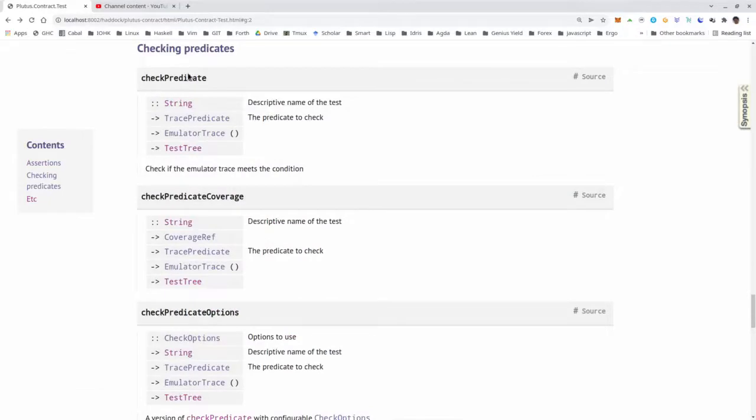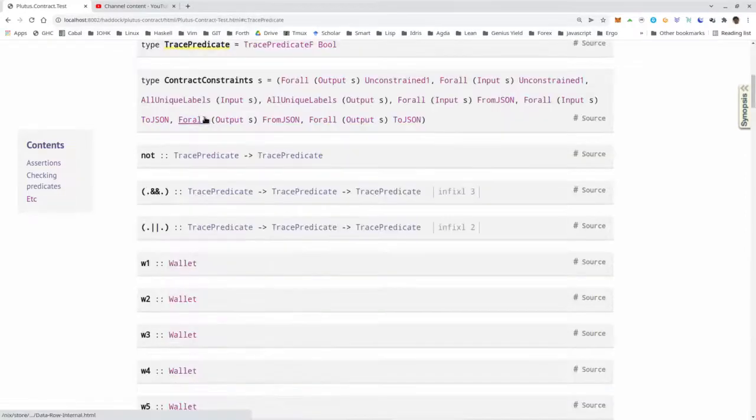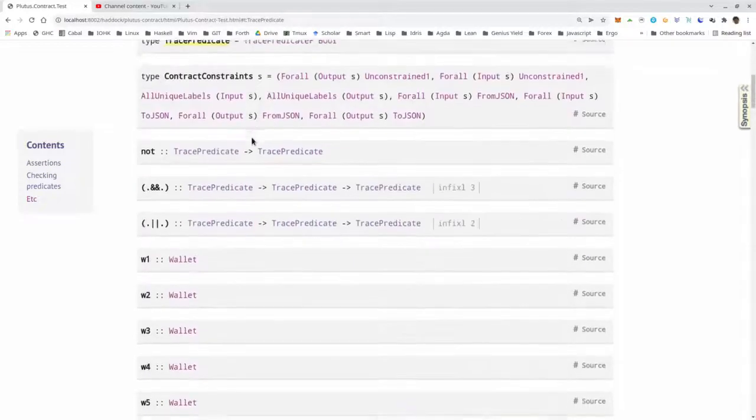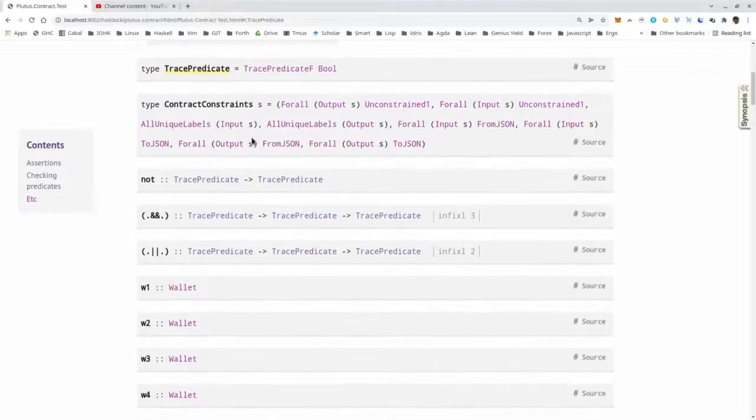Going back to the checkPredicate function and its cousins, the one ingredient we haven't looked at yet is TracePredicate. And the trace predicate is a predicate on a trace, as the name suggests. So a condition on a trace. So that's the actual test. So given a trace, it is a condition that will be checked by the test. And if we look at the definition, it looks complicated, but we don't really have to understand that.